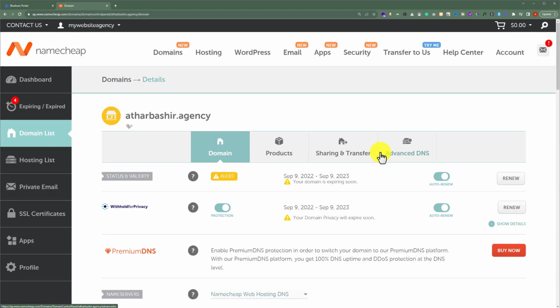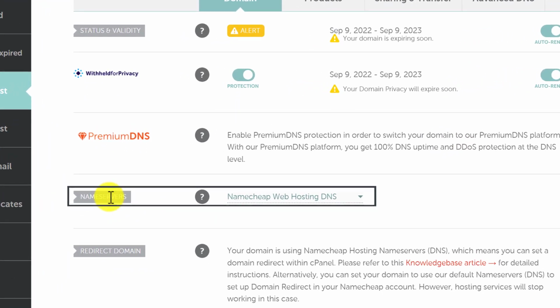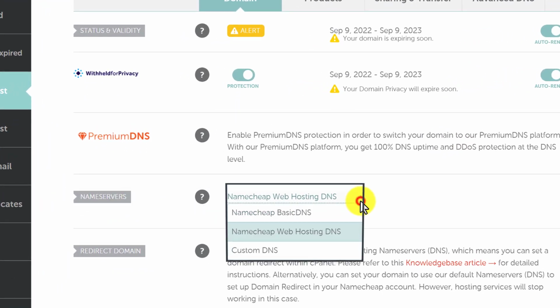So from here we are going to scroll down to name servers. So here are the name servers. And after that we are going to click on this drop down, and from here we are going to select custom DNS.